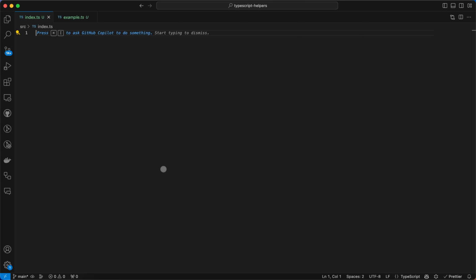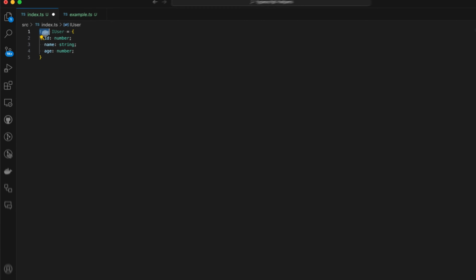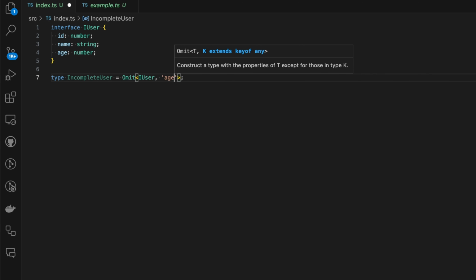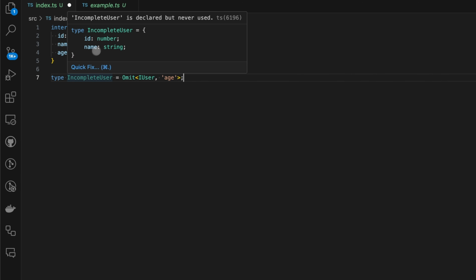So just to give a little refresher on what something like Omit would do, if we had a type called User, for example, we could also just make this an interface. And what if we wanted a version of the user without the age? We could say IncompleteUser equals Omit User without, let's say, age in this case. So there we have user with just the ID and name, age has been omitted.